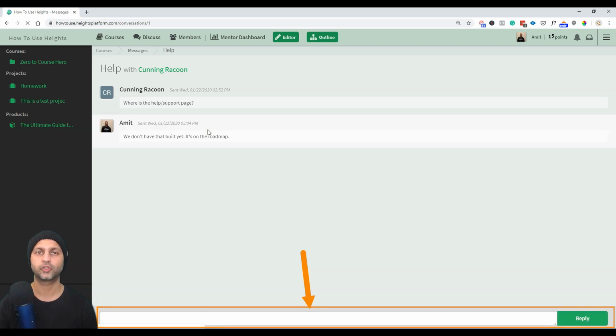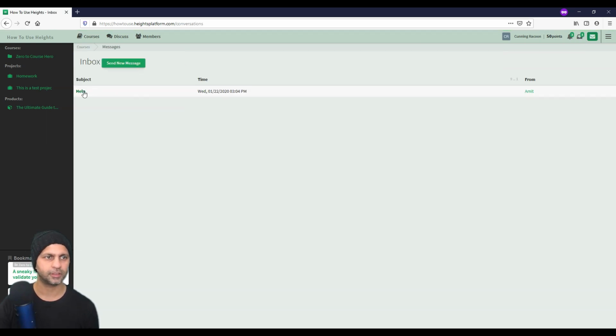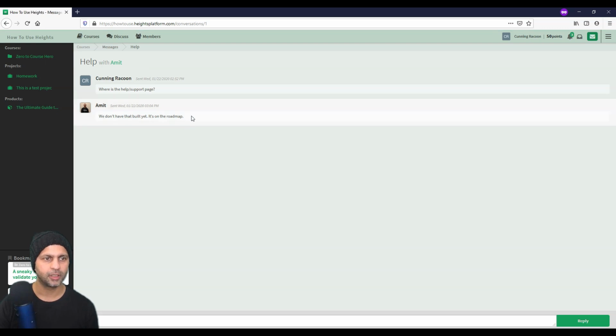And now that student should also get a notification if I refresh this page. Yep, I have one in my inbox, and let's go and see what it says. It says same thing that I just typed. We don't have that built yet. It's on the roadmap. Perfect. So that's a good way to communicate between you and your students.